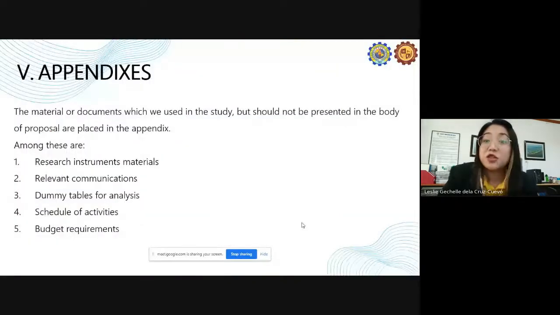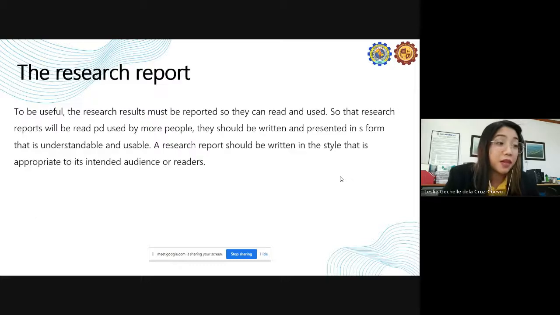Then, schedule of activities. Ilalagay mo rin sa appendices. Gantt chart, pwede kayong gumamit nun. And then, budget requirements kung meron man.